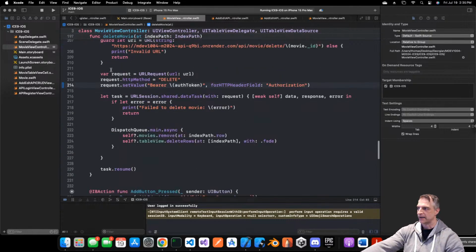Okay, so again, we've done the request, we've made the request object, we've done a delete request, and then the rest stays the same. We do the remove, we do all that kind of stuff, but then we're good to go. So that is pretty much everything we need for the movie view controller.